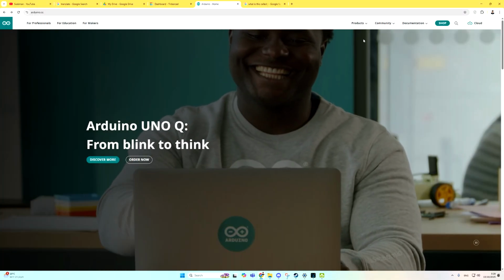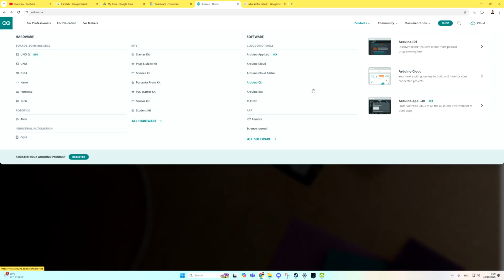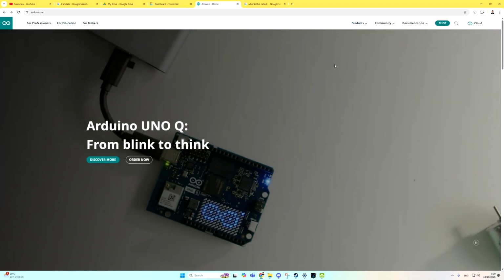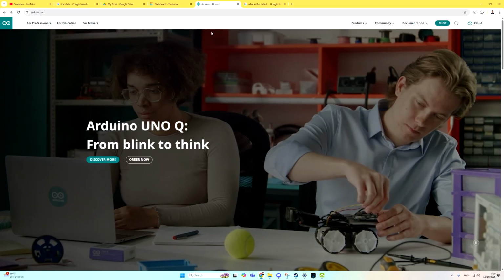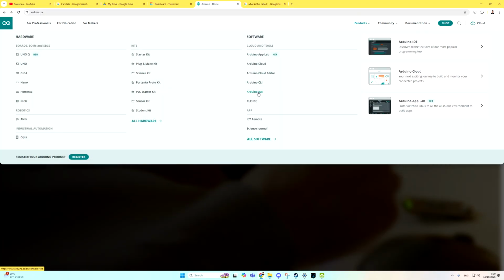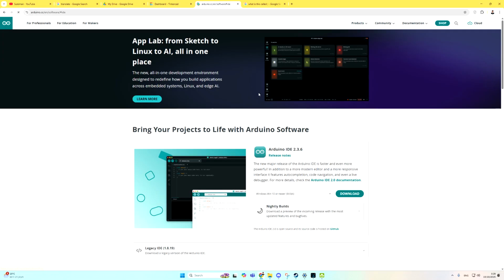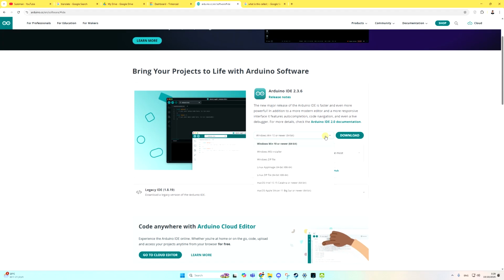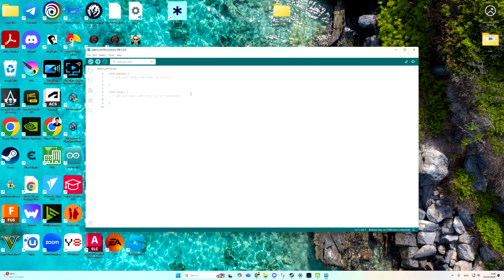Now let's install the Arduino IDE, the software we'll use to write and upload code to the board. Go to arduino.cc, Products, Arduino IDE, download the corresponding operating system software. Run the installer and follow the default options. Once installed, open the IDE. You should see a blank sketch with void setup() and void loop().